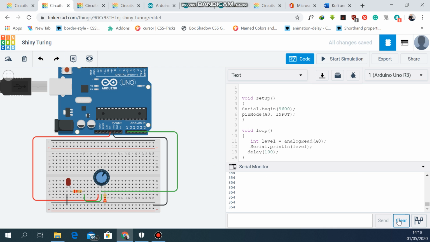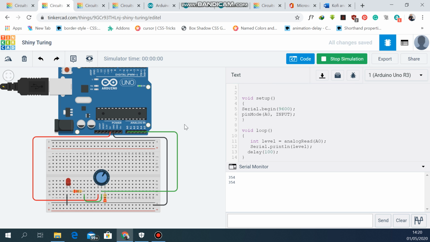Let me clear. Now it's a very similar thing to what we wrote. See how to begin pinMode. A0 is an input, it's not an output. And so I created a variable called level, you get me? And this level should be the analog reading of A0, and Serial.println prints that reading that A0 is getting.